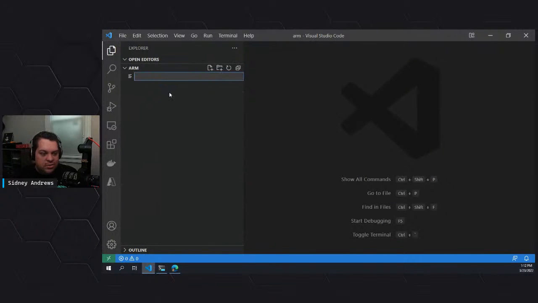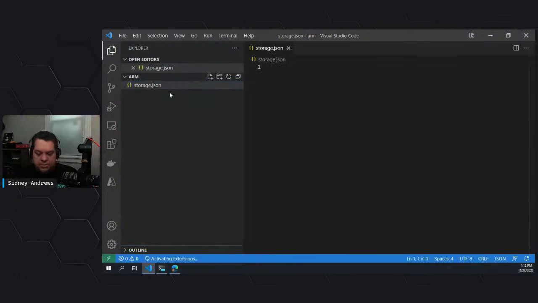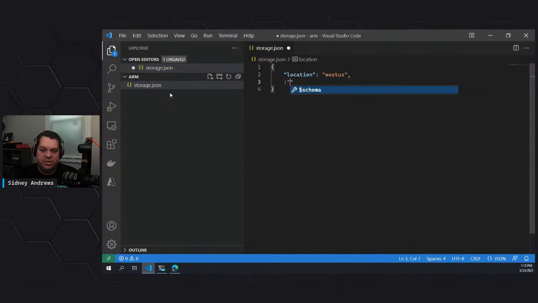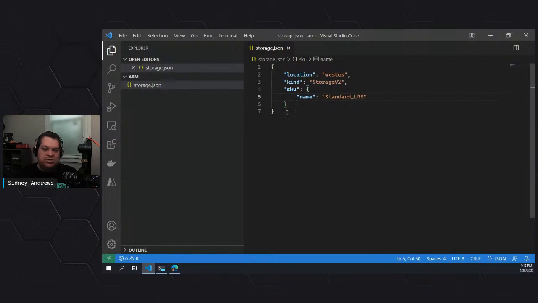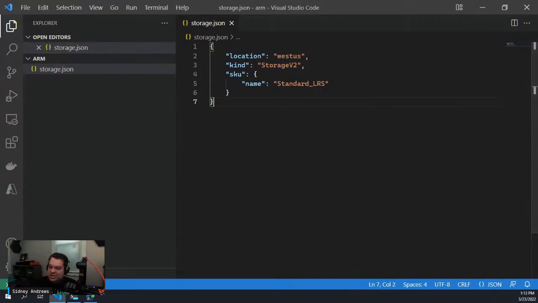So go into Visual Studio Code and create a file called storage.json. I'm going to put a nice little JSON object in here, and in this JSON object I'm going to specify all those things we talked about. So location, West US, kind, this is going to be StorageV2, SKU, name, Standard_LRS. And this is based upon that documentation I just showed you. I was able to create a JSON object to describe the type of storage account I want to create. Now you may say, well, I thought you talked about the type of resource, the API version, the name. Trust me, I'm coming to that in just a second.